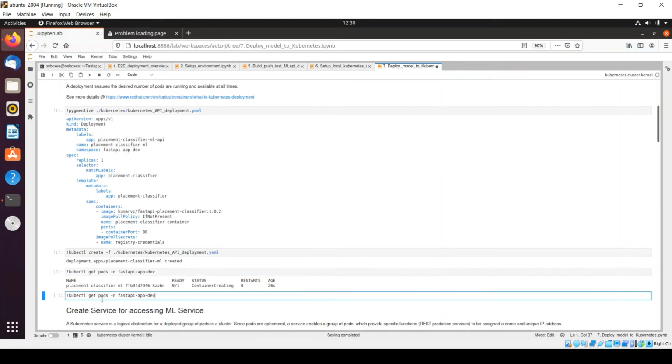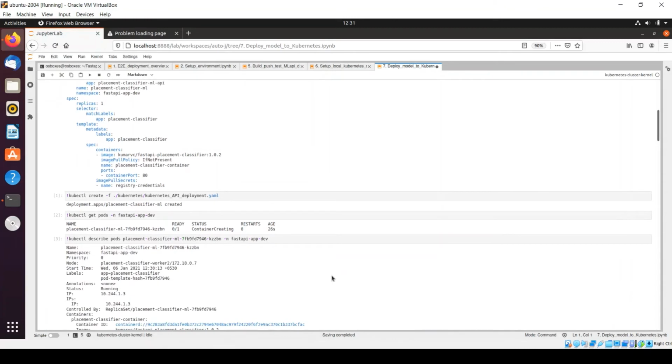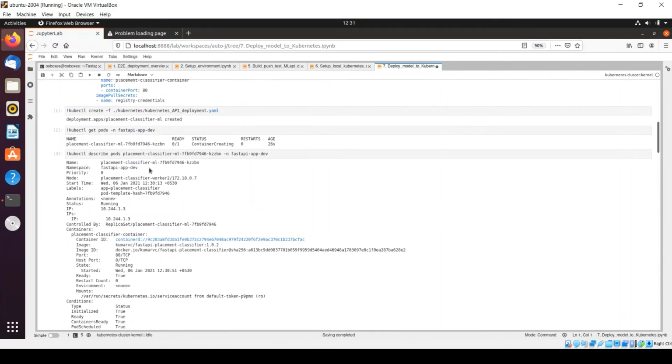We can simply check the logs, or we can simply describe pods, followed by the name of your pod, and here the name of my pod is this. So kubectl describe pods, the name of your pod, -n is for the namespace where it has been deployed, and this is the name of your namespace. Simply run this statement. It will show all the details happening inside that pod.